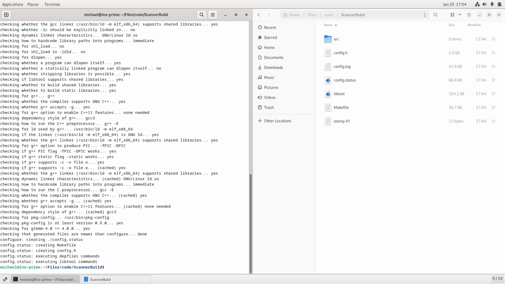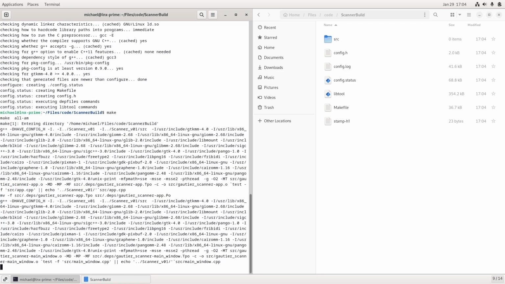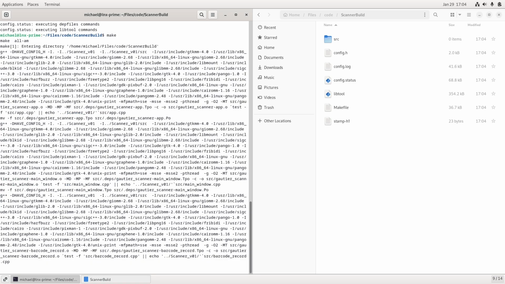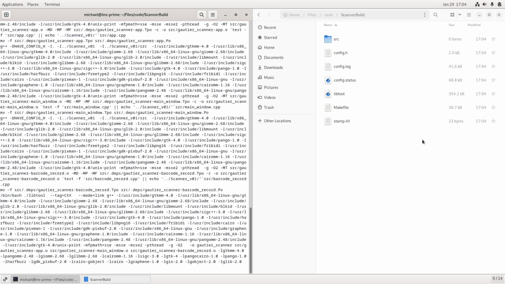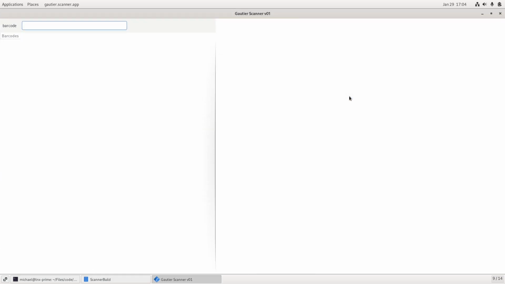So now that they're generated, we want to now compile all of this into a program. So we just type make, and so it's going to use the make program and the makefile, which is this. This has all the instructions for compiling the program, and there's the program. So now we can run the program. So now let's go ahead and scan a few barcodes.